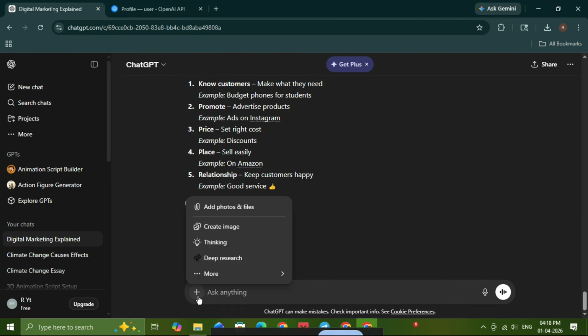After that, a menu will appear with different upload options. From this menu, choose Add Photos and Files. This is the option that lets you attach media from your device directly into ChatGPT.